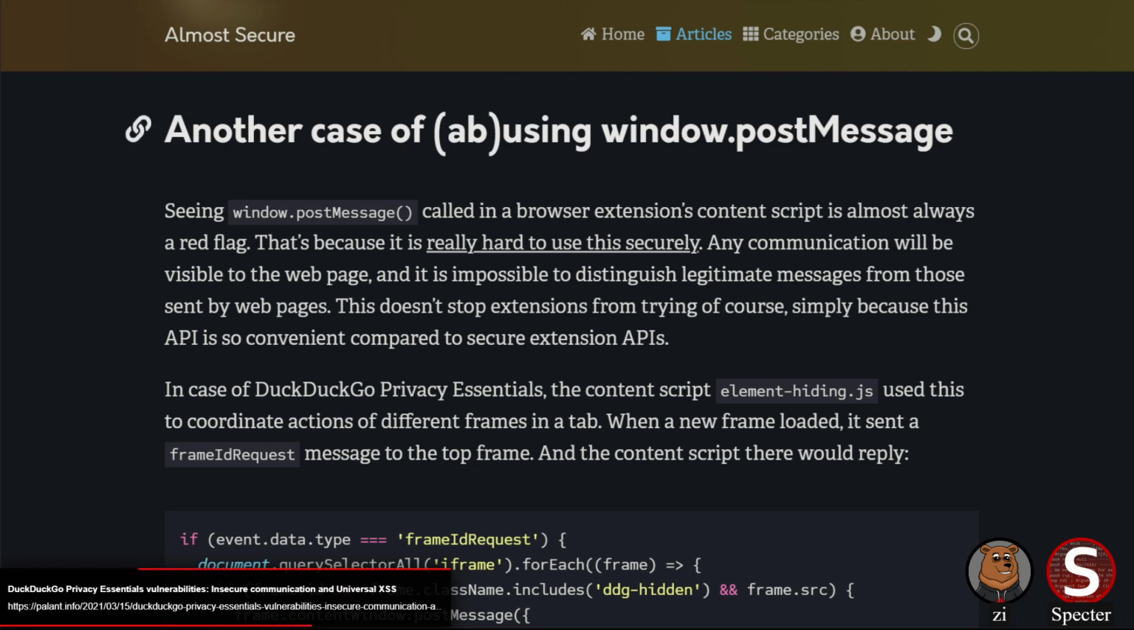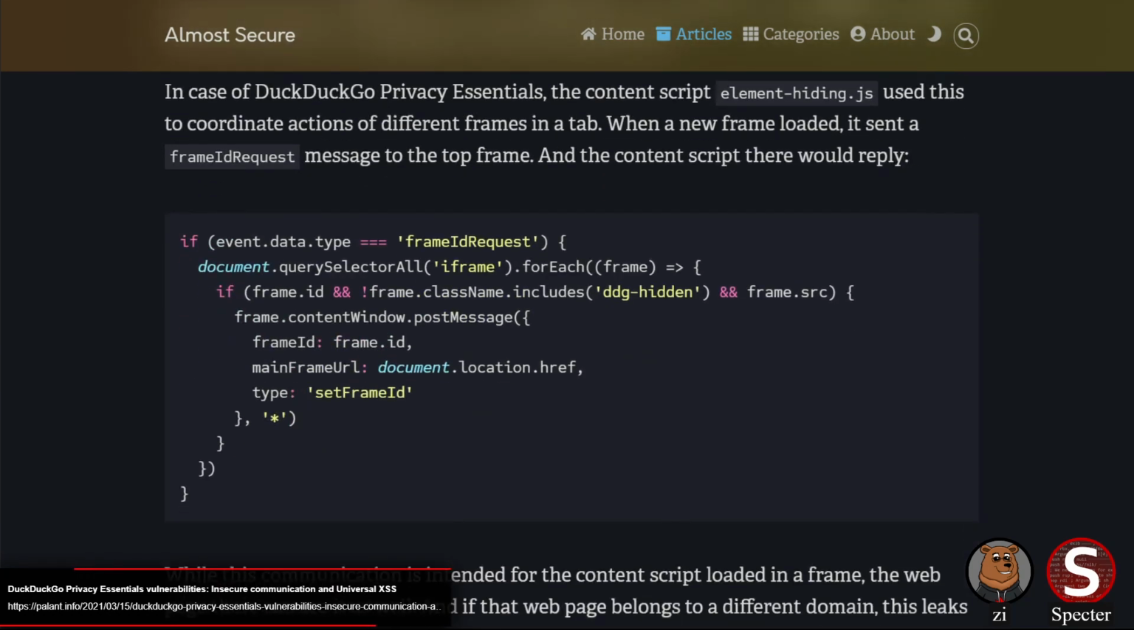And these are things that an iframe isn't supposed to be able to know. It's supposed to be kind of isolated from that information.